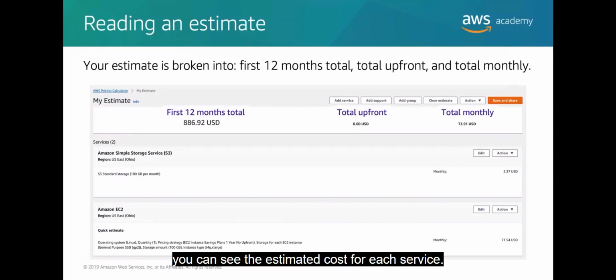Within a group, you can see the estimated cost for each service. If you want to price out different ways to build your AWS setup, you can use different groups for each variation of your setup and compare the estimates for the different setups.